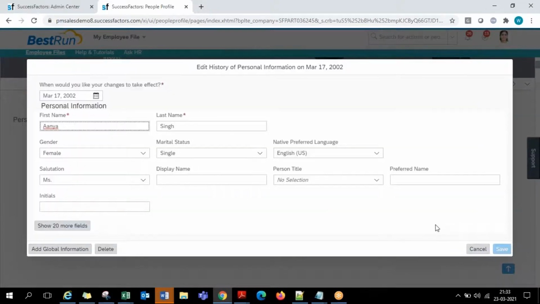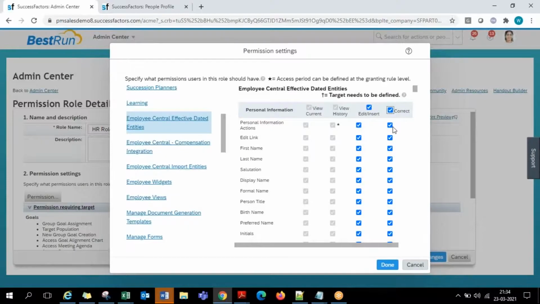You're correcting something backdated. So at that point of time there is no preferred name entered here. For example, Anya Singh has the full name, and the preferred name is just Anya. So that preferred name you did not enter, which was supposed to be entered in 2002 itself. For the last 19 years it was not entered, now we are entering it. That's a correction. So for that access to be given, to go to the historic mode and make the changes, is where you get this correct symbol. This correct checkbox is required.